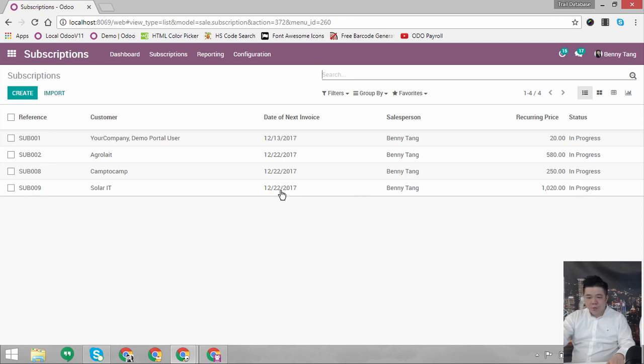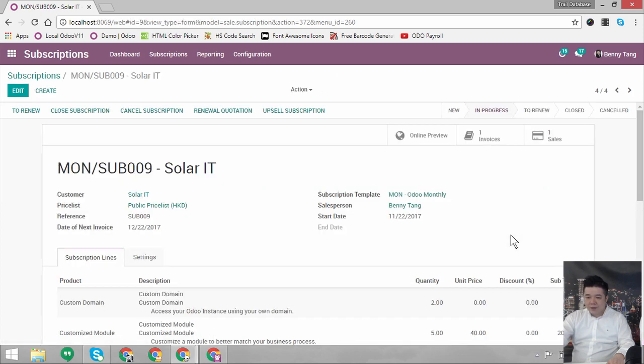So in particular, I would like to look at this Sona IT, the new subscription that I've just made. You can see that the next invoice date, because it is drafted as monthly, you will be able to see the system would be generating this new invoice for the client next month on the same day as today.